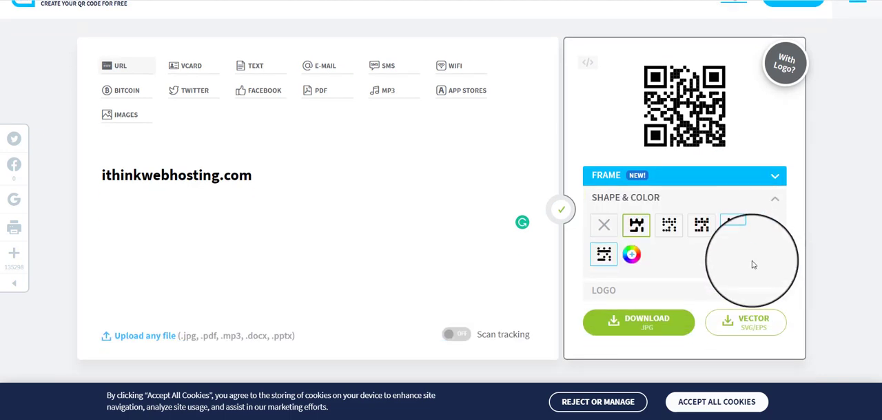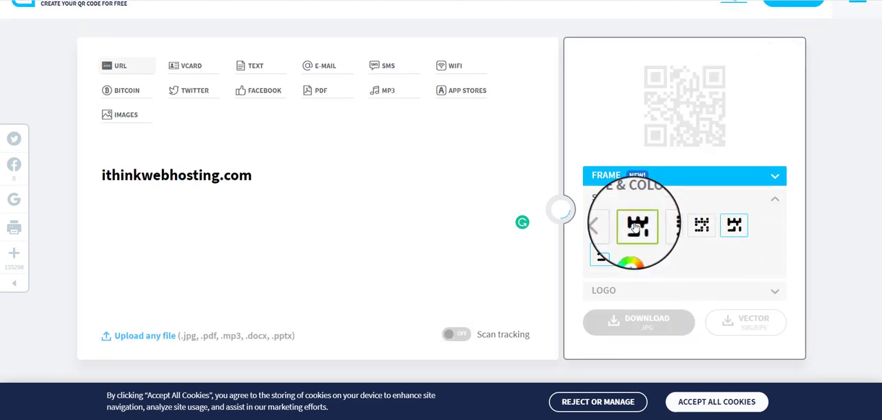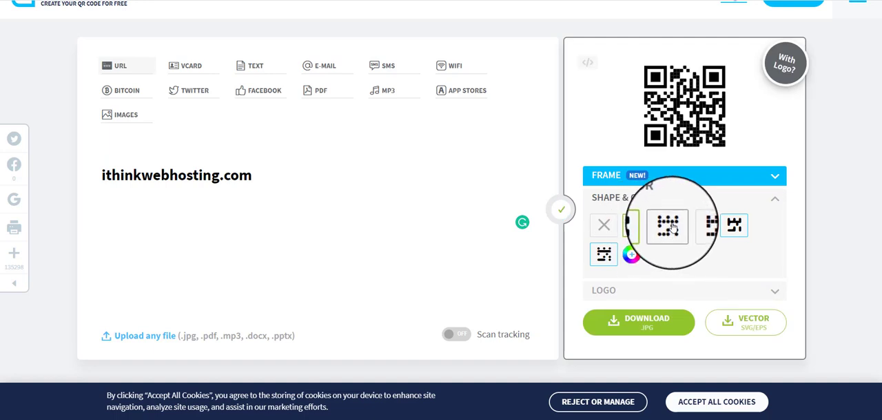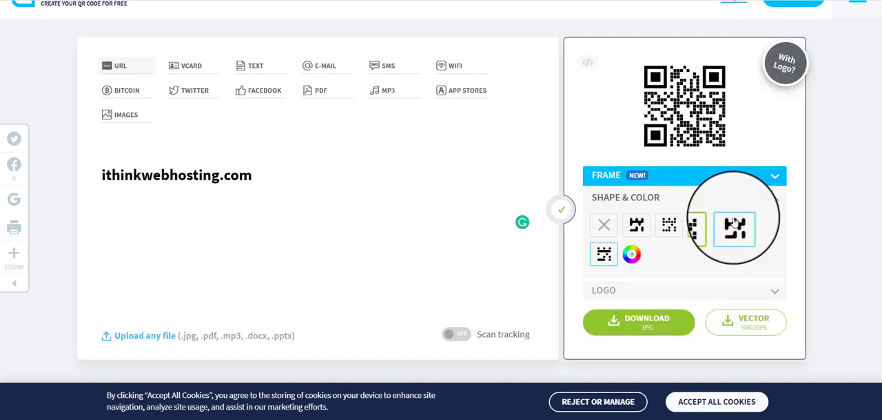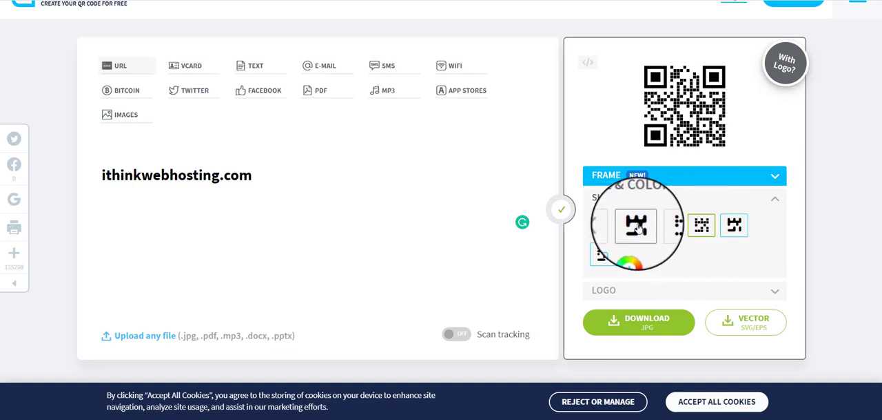Also, you can go down to shape and color if you want a different shape or whatever. You can do this one, and you can see they have different shapes for the QR code, but we're going to keep it standard and just do the regular one, okay?